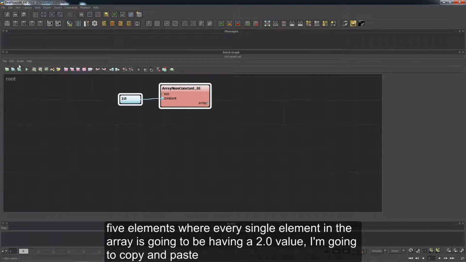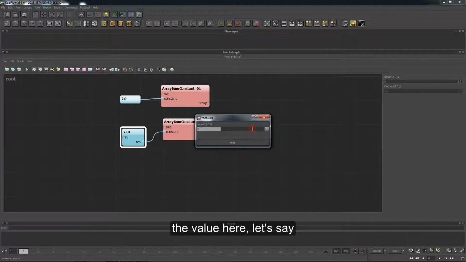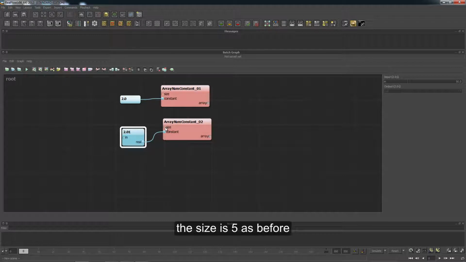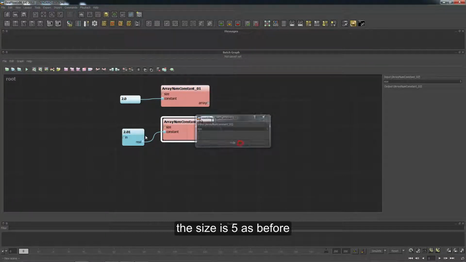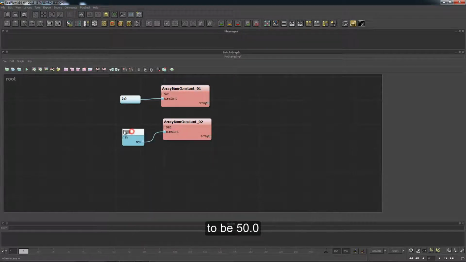I'm going to copy and paste, and change the value here. Let's say 50.0. The size is 5 as before. Okay, let me change the name of this node to be 50.